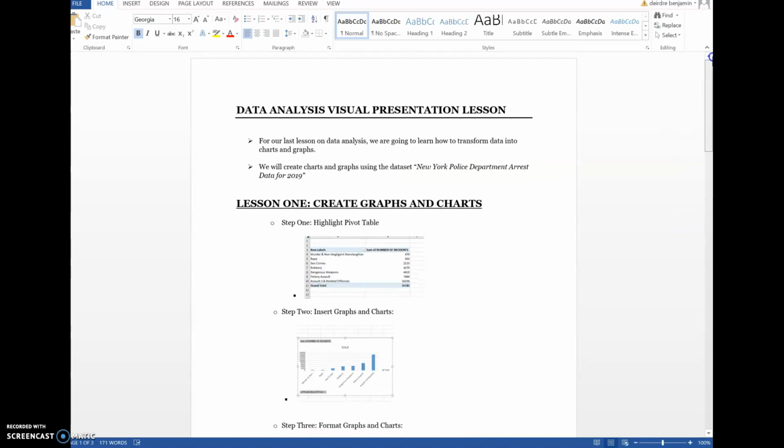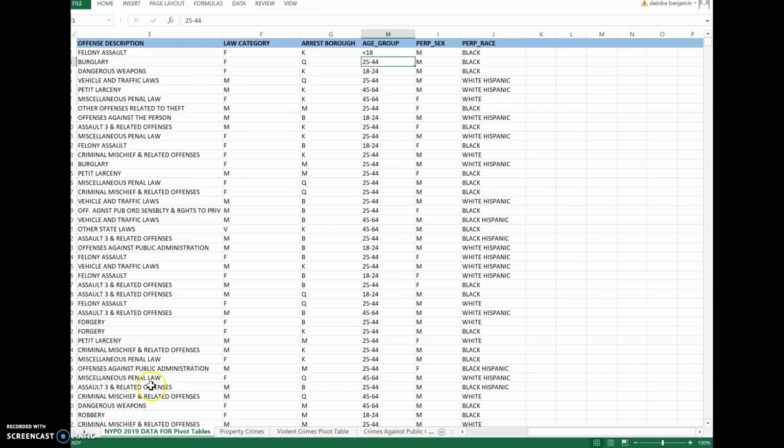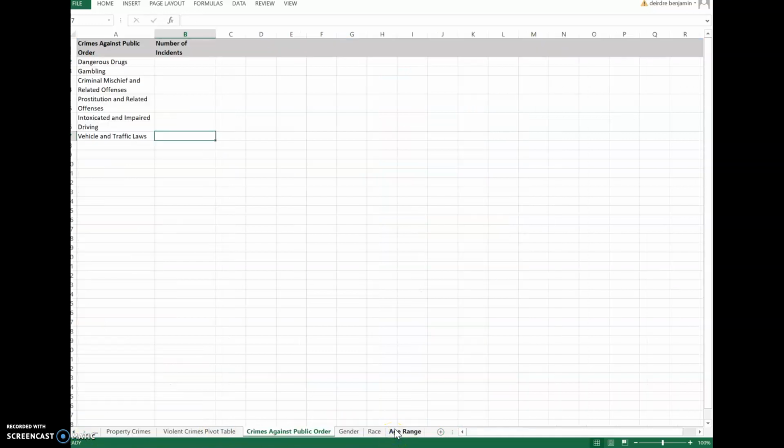And you'll see down at the bottom of the data, I've included property crimes. This is the violent crimes pivot table as an example of what a pivot table should look like, but I'm going to show you right now and walk you through as well. You can see crimes against public order. I've already kind of started this for you. You'll just need to do the COUNTIFs over here.